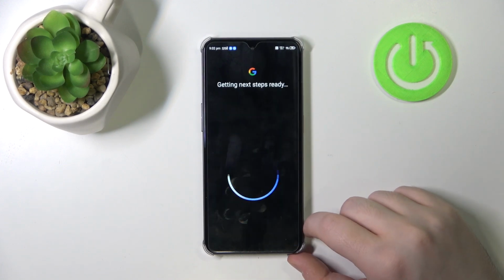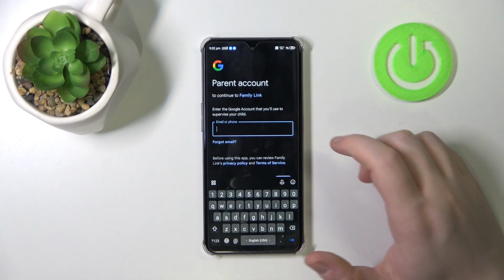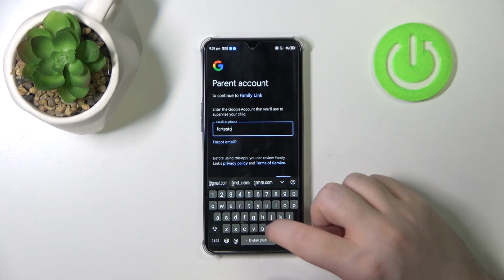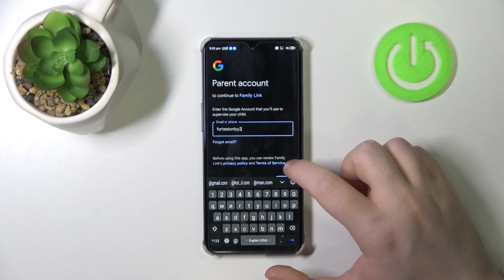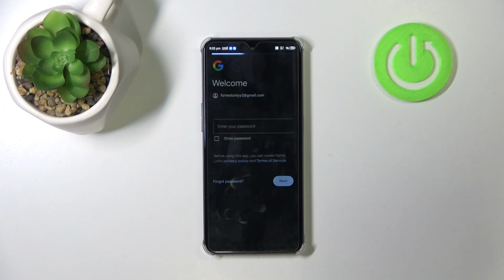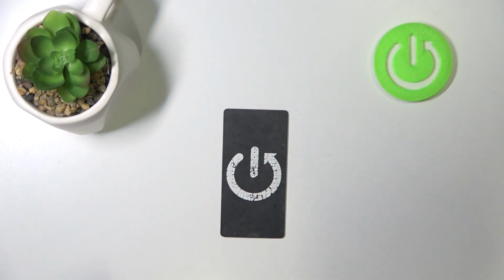Now click on Supervise. Then click Next. And here you have to enter your parent email address. And click Next. And now you have to enter your parent password.